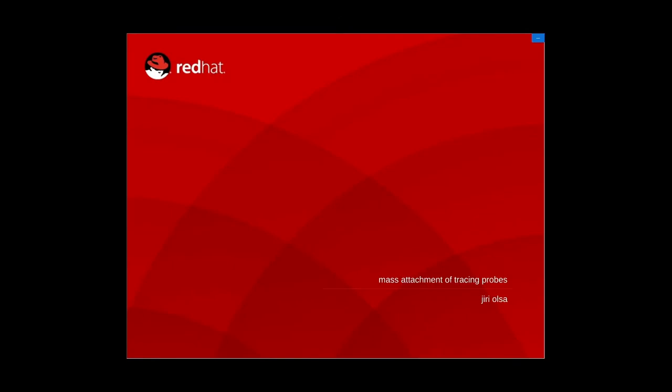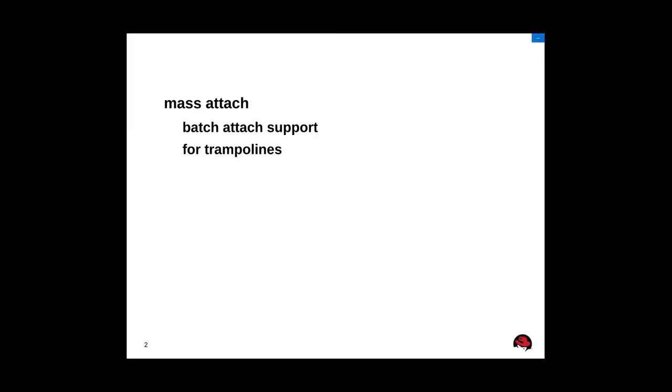This presentation is about mesh attachment of tracing points, tracing probes. Basically, it's about adding another batch API to the BPF, a batch API for attaching the tracing probes, the trampolines.